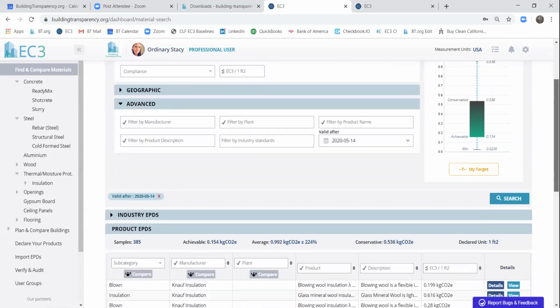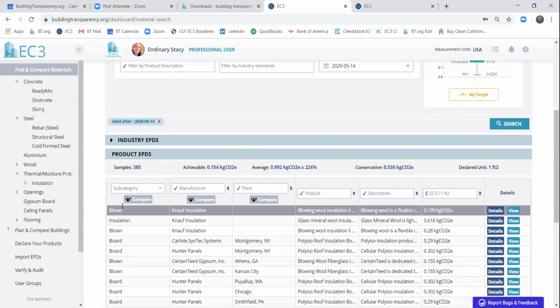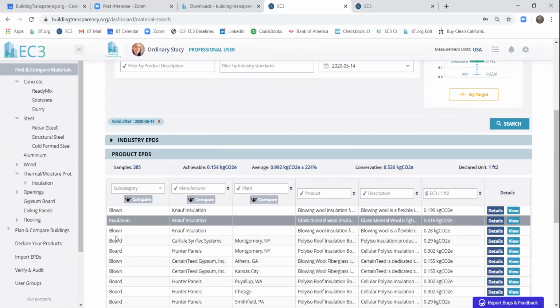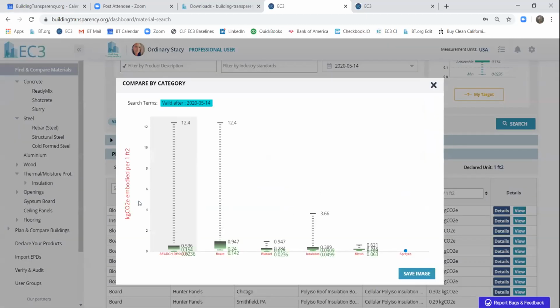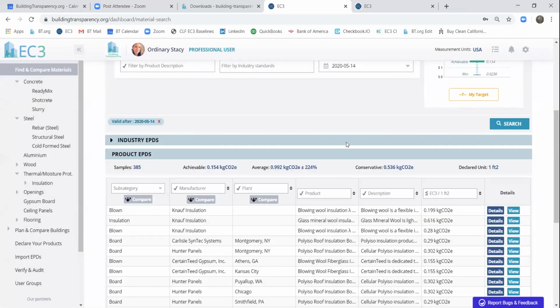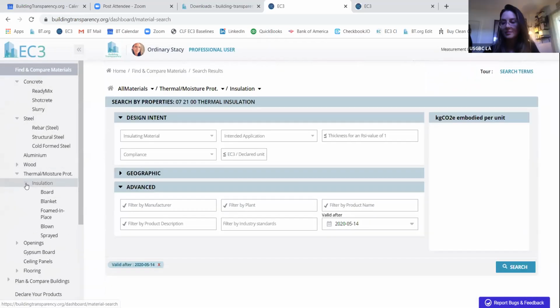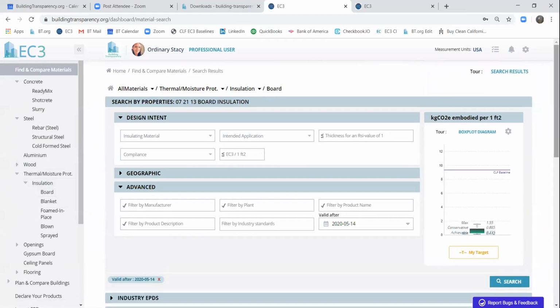But within a category, if we just search all insulation, you'll see over here at this level, just like we can compare manufacturers, we can compare types of insulation. So if you click that, what you're going to see is there's board, blanket, and blown, sprayed, and you'll see here that board goes all the way from 12.4 down to a very small number. So I'm just going to show you what the tool allows you to do. If you see something like this, you wonder why that is. You can then go and search by board and say, okay, I want to see what the high and the low is and why that is.